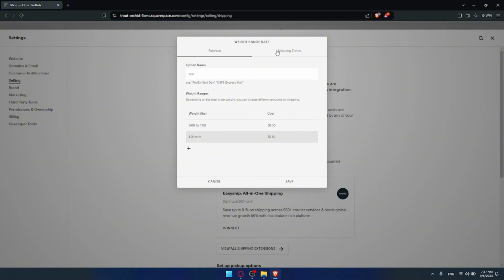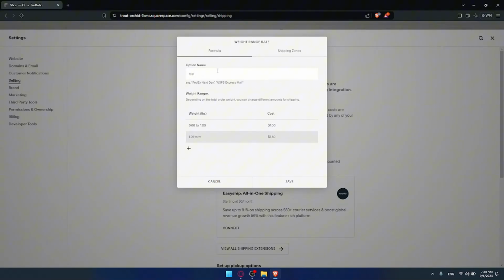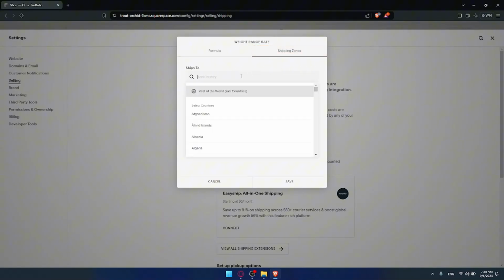Of course, there's the formula here, and here there's shipping zones. So for example, if you want to have just one shipping option, you can just do the rest of the world. If you want to have it for some specific countries, you'll have to add them here. And of course, you'll have to fill up the formula for it. So the option name and the weights, for example, if it's from 0 to 1 lbs, it will cost $1 and so on. Of course, you'll be able to add everything that you want in here. So from this to this, from this to this, and change the price. Then click on save. And of course, shipping zones will be added. For me, I'll just add rest of the world, click on save.